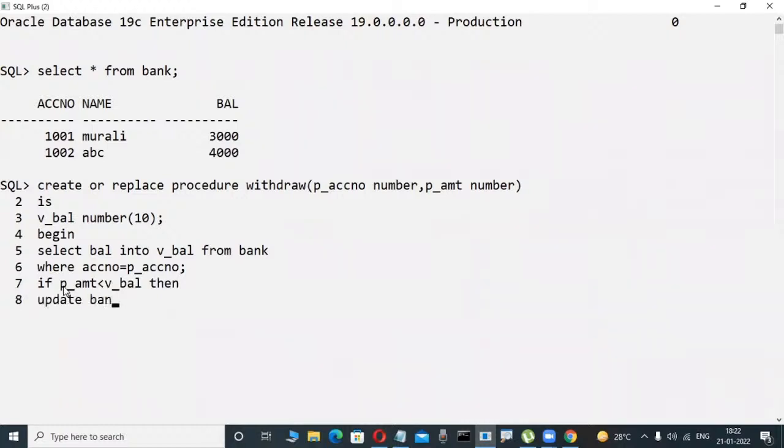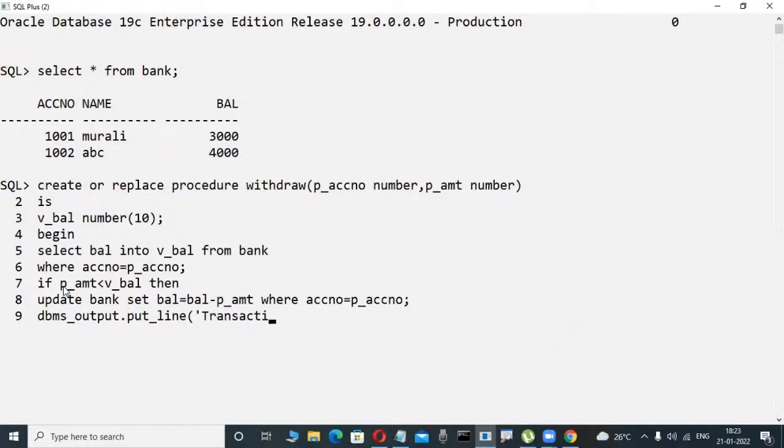Update table name, set balance equal to balance minus p_amount. Some coding is there. Okay, fine. Now here I am writing a message, like in Java, some message I try to display: your transaction is successful.